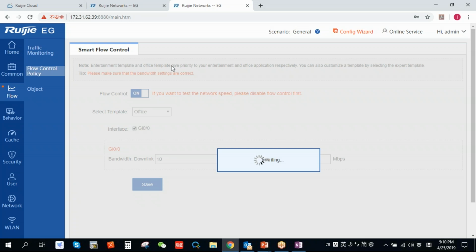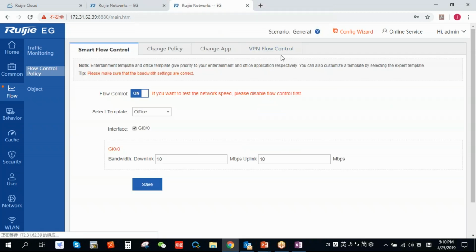Which one goes through first for the UEG? When a data packet comes in, will it check the flow first or the behavior first? Behavior. It will check the behavior first. If the behavior is blocked, then there is no need for flow control. My question is similar to the blacklist user, blacklist website.